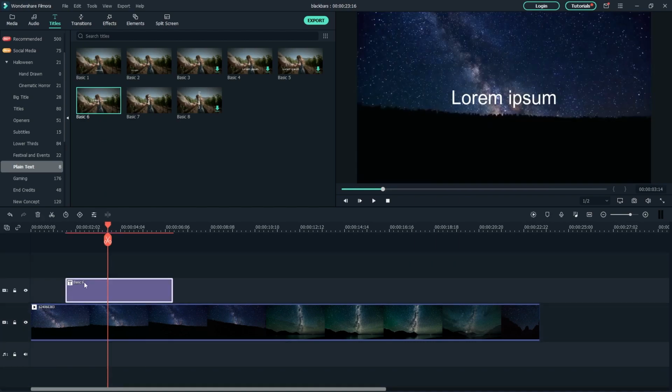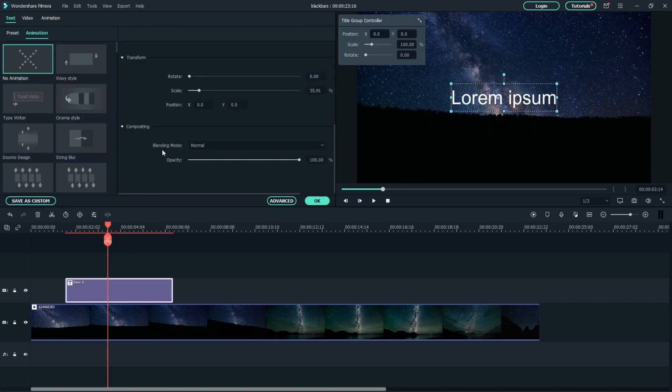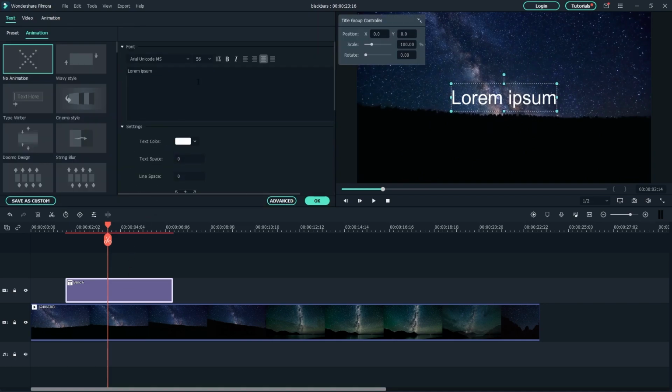Next, let's double-click on our text clip to open up its properties. In here, we're just going to change the text to something else, and you can play around with the other formatting settings, but I'll leave that stuff alone in the interest of time.